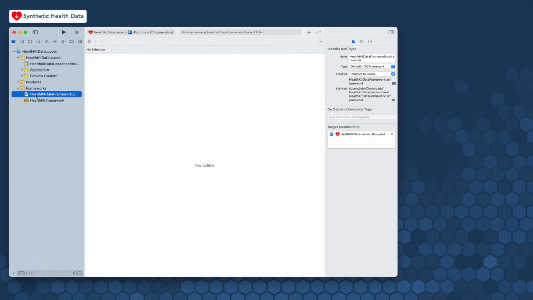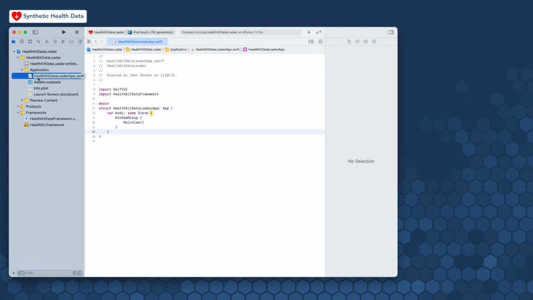The code in the project file is pretty straightforward. It's a SwiftUI app that contains the Synth Health data framework. Using the framework is as easy as calling the main view method from within the app.